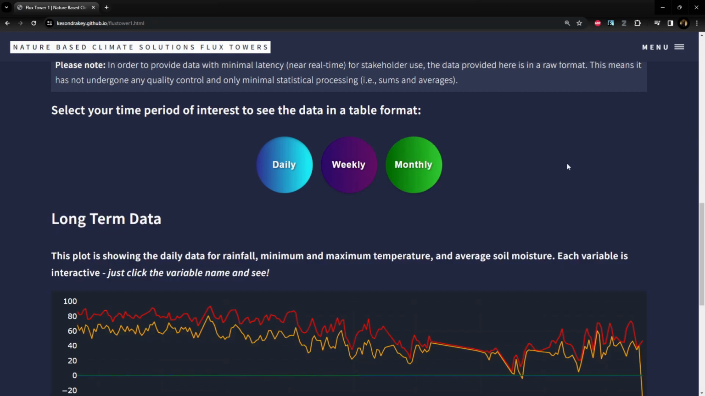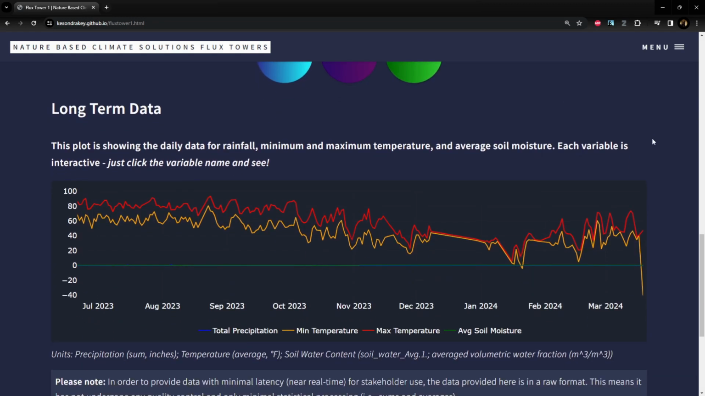If we scroll down, we can see a nice long-term plot. What's nice about this plot is it's interactive, where if we hover over it with our mouse, we can get some information for each time period. As a note, this isn't data quality filtered, so if you see a strange point like this one, simply disregard it, as it's likely an issue with the sensor.